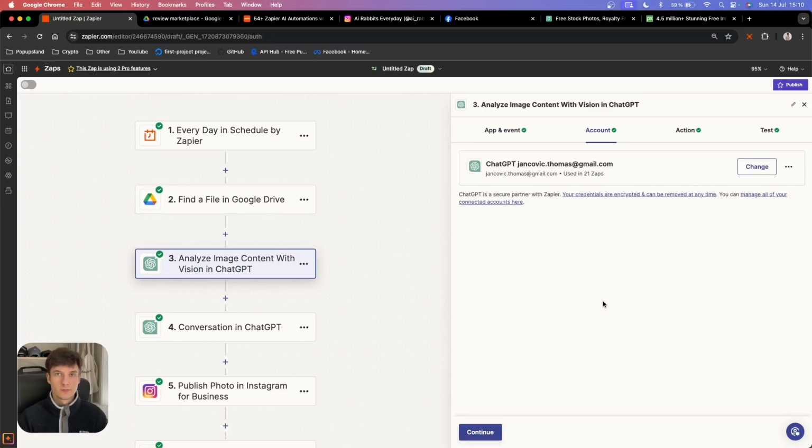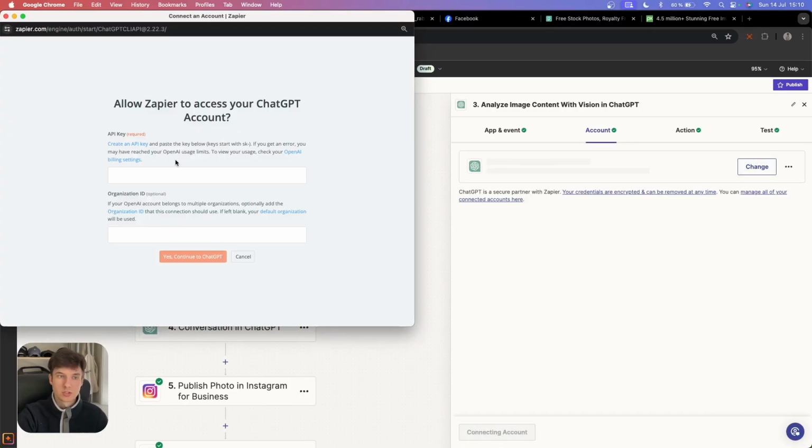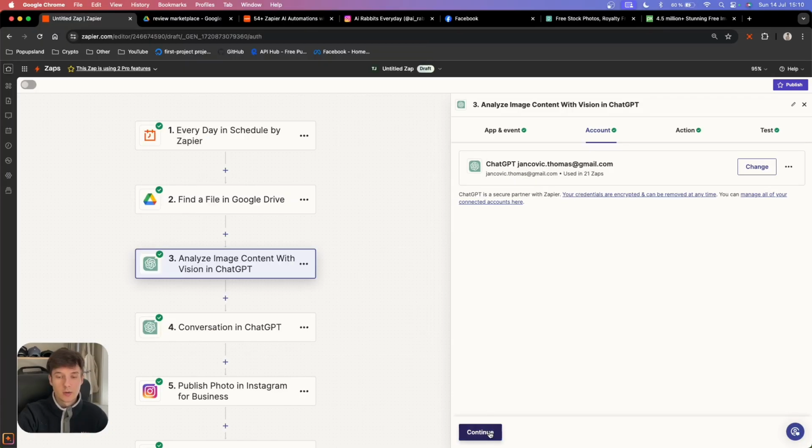Now make sure that you have connected your ChatGPT with Zapier. You just simply generate an API key on openai.com, and you will be prompted to insert the API key over here. So if I go to change, then connect a new account, this is how it's going to look for you. In this case, you just need the API key and you can paste it over here. I have already done it, so I'm going to continue.